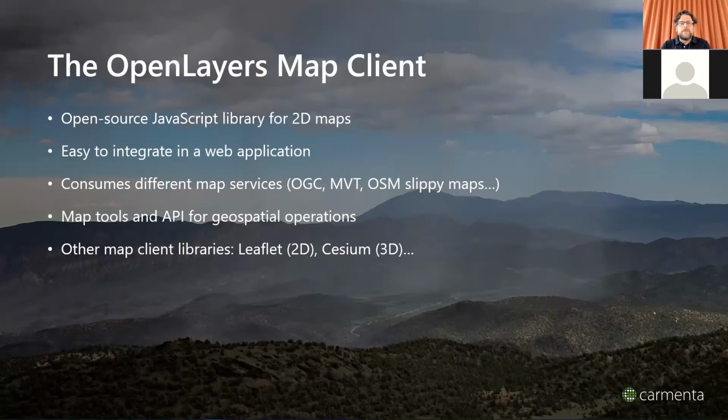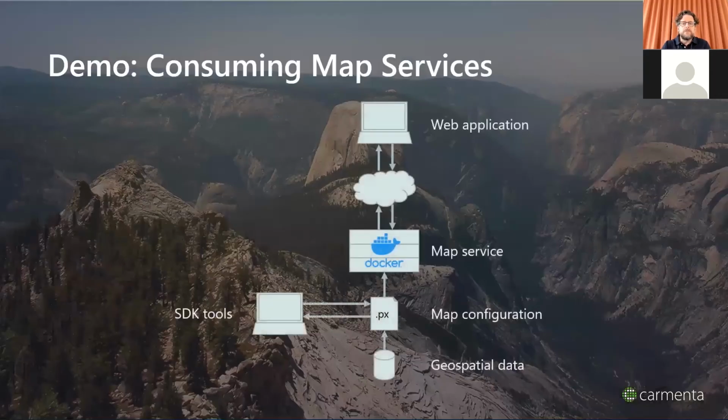And there are, of course, other libraries and clients that can be used to consume the map services published in the Camenta Server Core, as long as the clients are compatible with the protocols that are used as well. And these include, for instance, Leaflet for 2D and Cesium for 3D web applications. So let's have a look at how we can consume our map services in a small and simple OpenLayers web application.